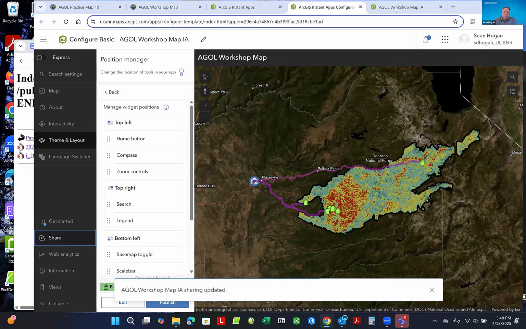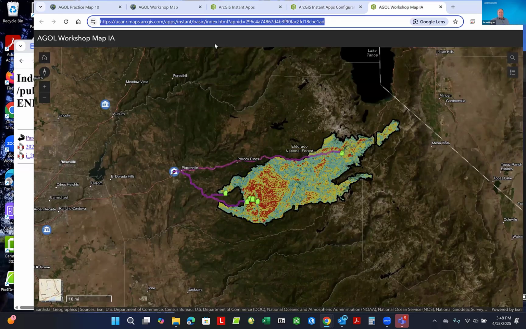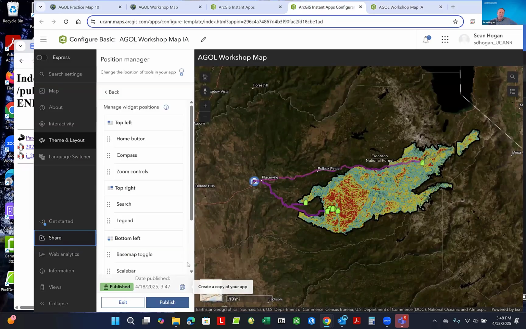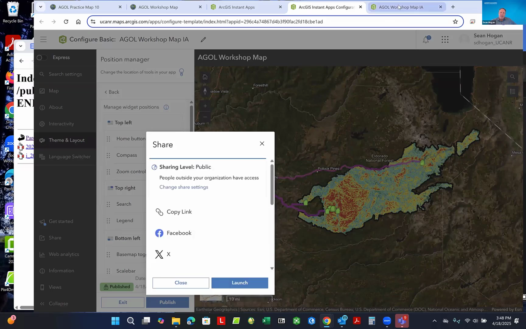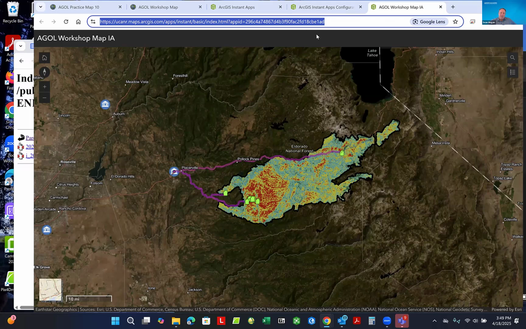Now, once I've updated that, I can take this URL. Once it's published, I can publish it again. It says it's published, but I could publish it again and it'll pop up again. Sure you want to publish it? Confirm. And then if you click launch, it would just reappear, and then you can copy this URL and send it to your boss, your organization, whoever you want, put it on YouTube like I did, and then have anybody be able to access it.